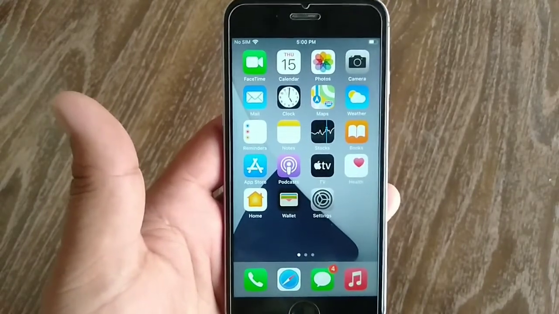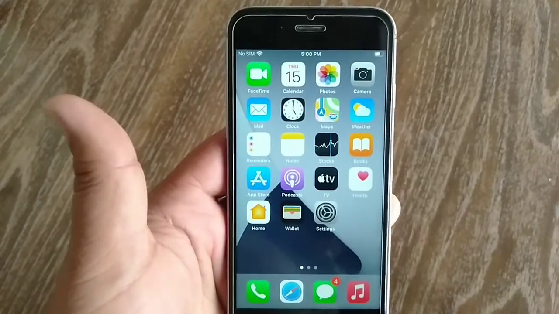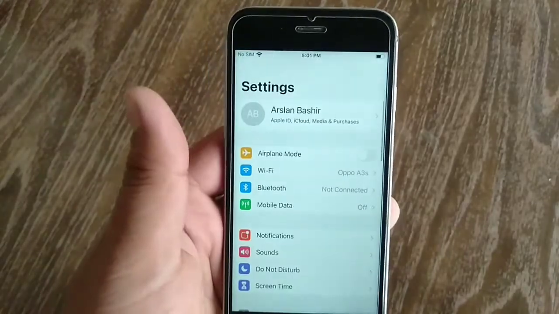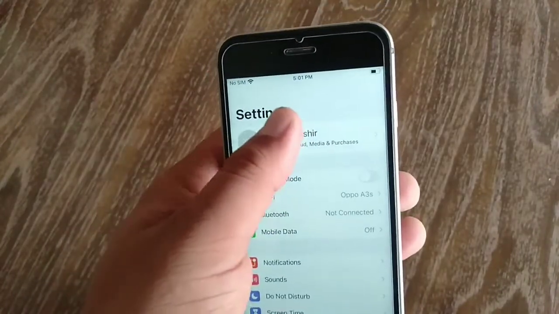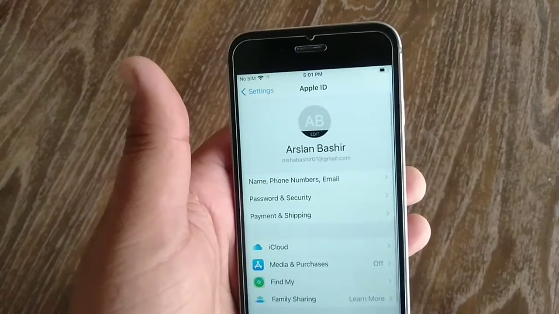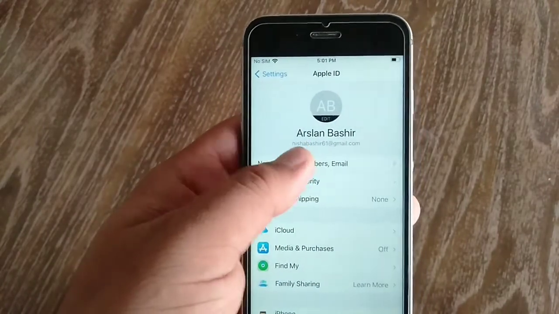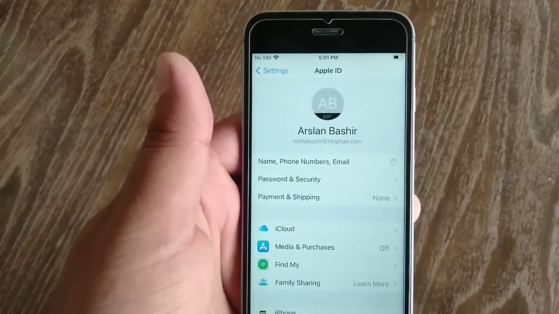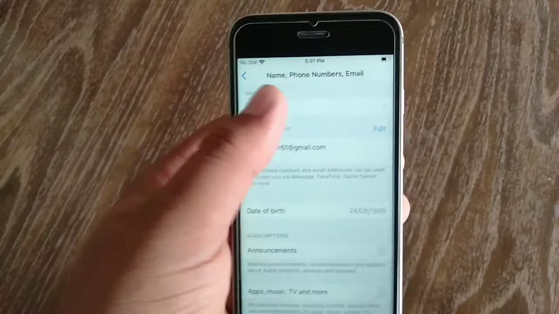To change iCloud name on iPhone, firstly, you will have to go to the settings app on your iPhone. Now, tap on iCloud profile name. Now tap name, phone number, email address. Now tap on your profile name at the top of the page.